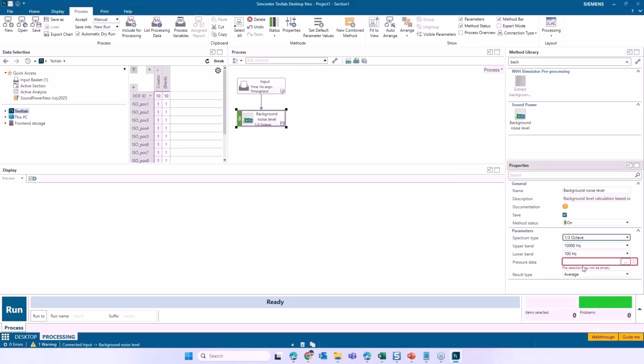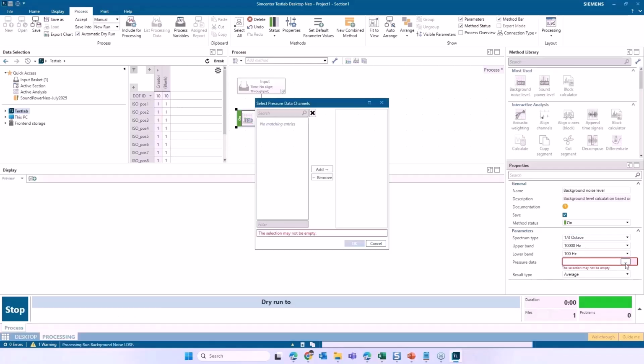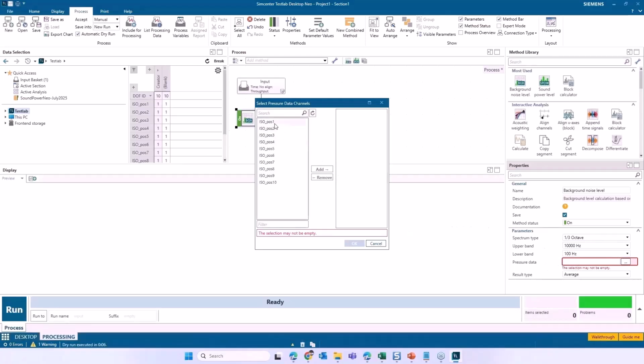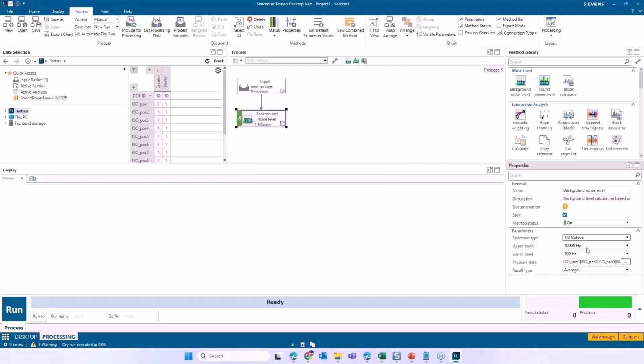And here I have to specify the channels that I want to use for this. Now, in our case, there are 10 microphones. They are spread in the room, uniformly distributed. And we want to compute based on the time history data that we have for the background. So if I click on that, I can specify what data I want to use for this calculation. So we see that there are 10 microphones, ISO position 1 to position 10, and I'm going to add them, select them, and use them for the calculation.